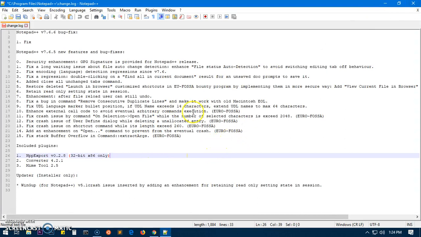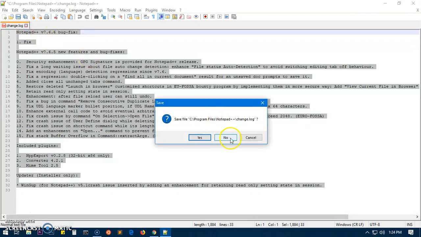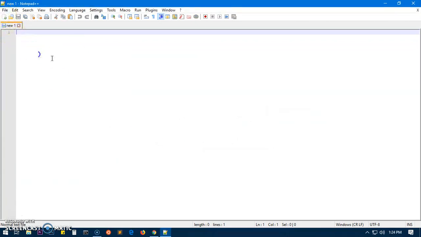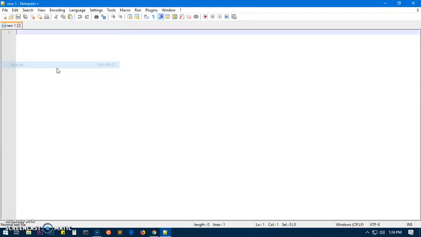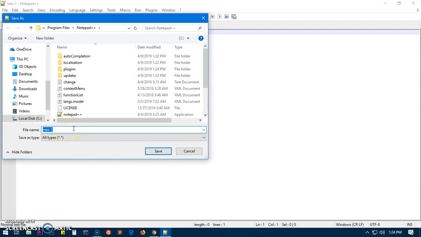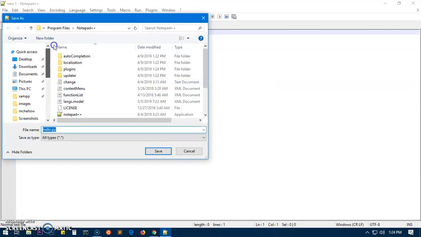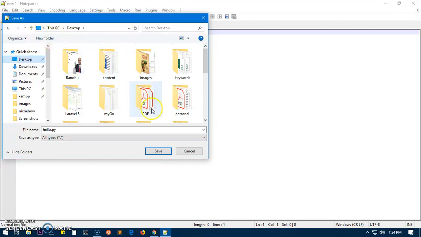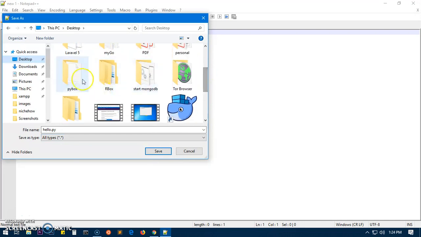So here we are. I'm going to close this. I don't want to save anything, and this is basically one file. I'm going to save it on the desktop. Save as, and I'm going to say hello.py. It says no permission to save at this location, so I need to change the location. I thought I was already on the desktop. Let me see if I have any folder where I can save it, so PyBox.